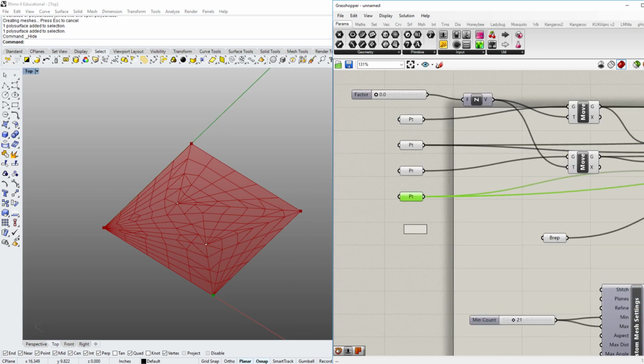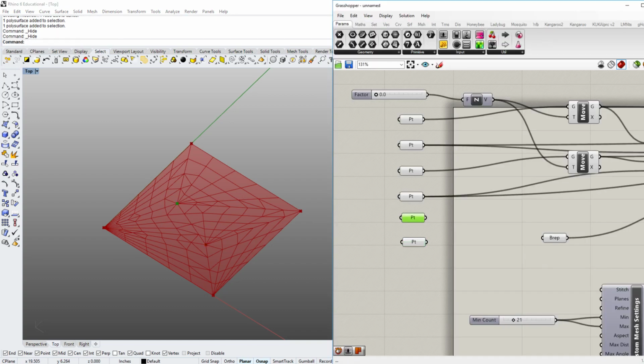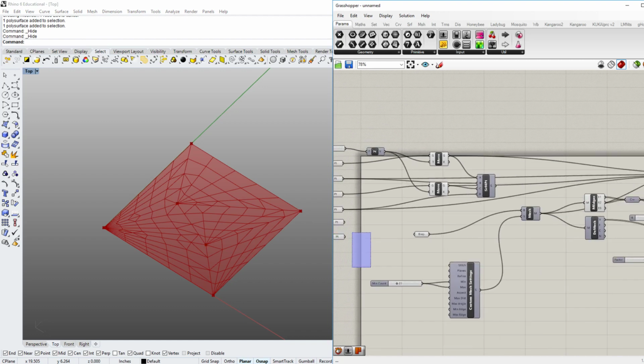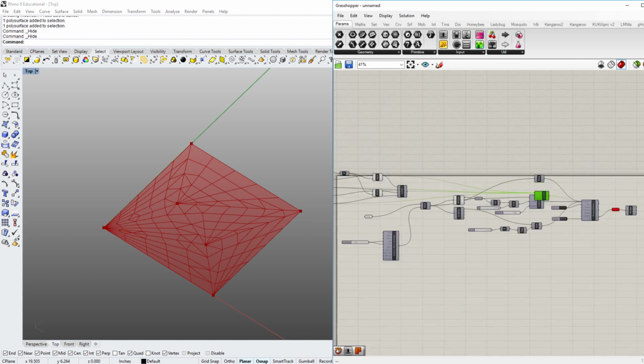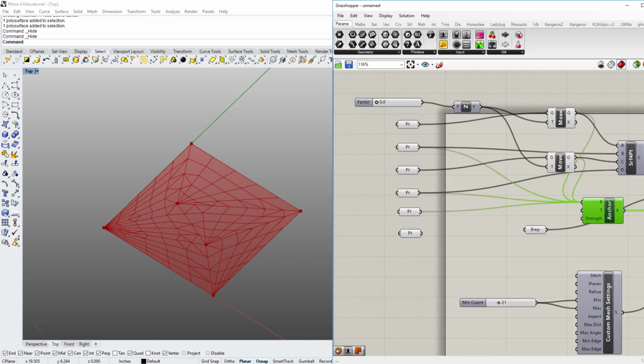So I can do the same thing. I can copy this point component, and I'll just set it to these 2 interior points. And if I grab my anchor component, I can go ahead and plug those guys in as well.